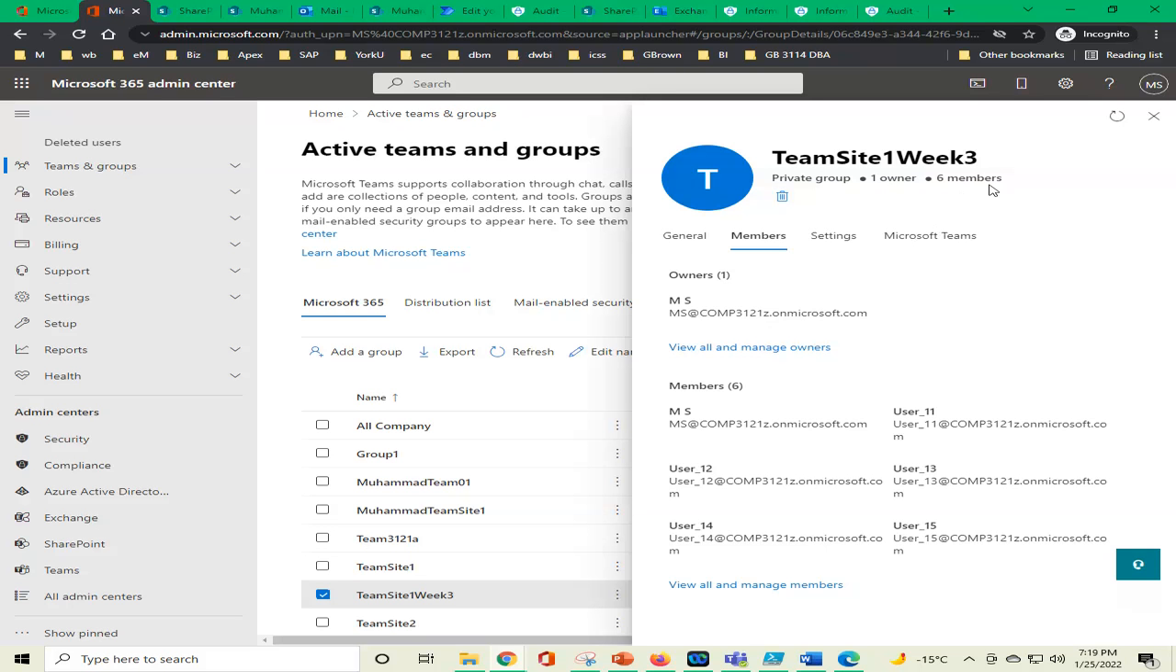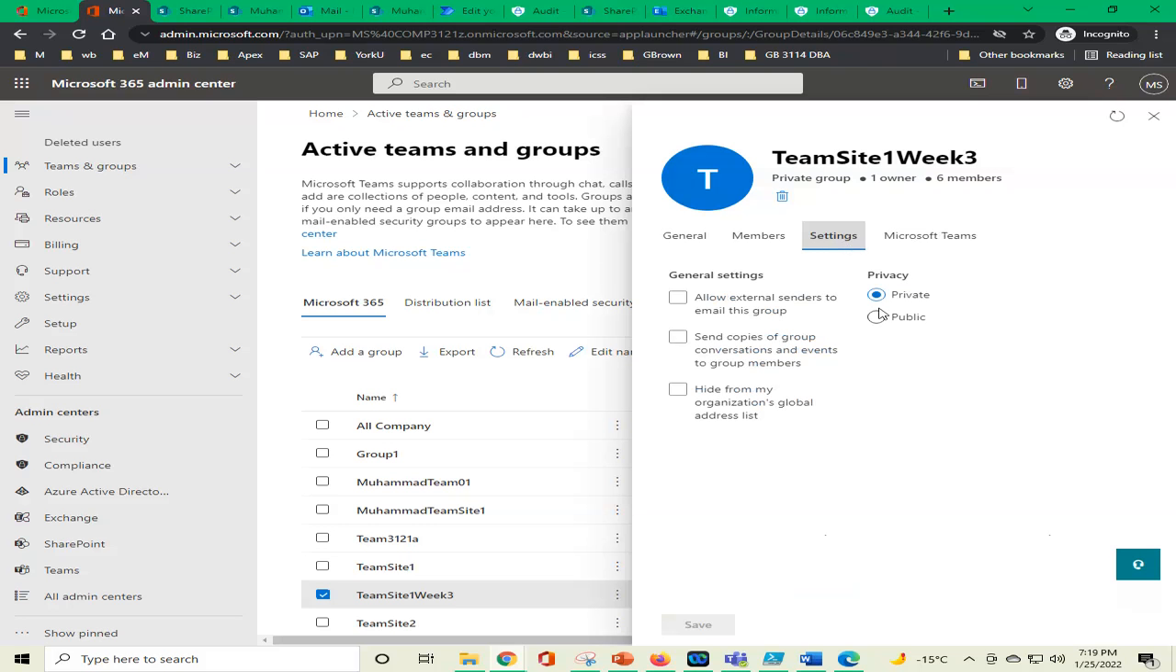By saying 6 members, we added only 5 members because the owner is also a member. Settings we have not changed, but private means only the group members can see this website. And if we make it public, it's not really public; public means the whole organization can see. We have added one owner and 5 members.